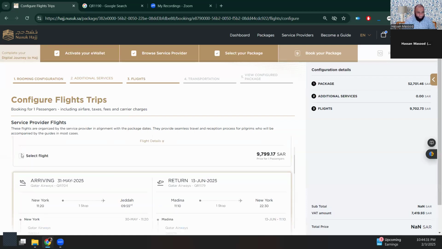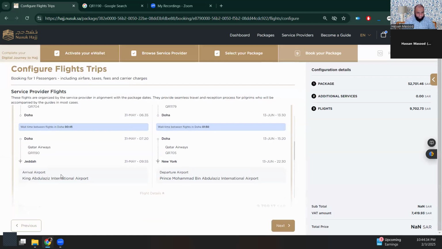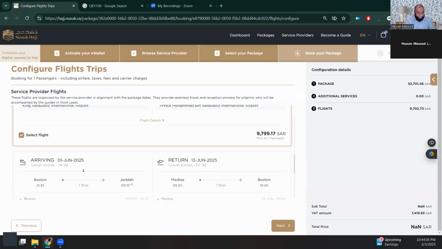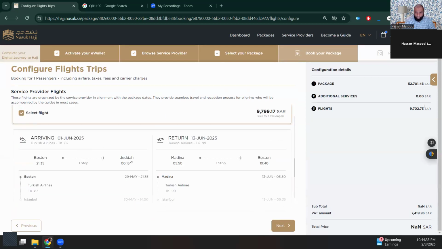So you select this flight, and we already select this flight right here. And you see it right here. It is adding up. So we selected the package. This is basically showing the rooms. So whatever room that you selected, this is the total for that one. Additional services, if there was an additional service that was costing you, it will be right here. For us, in our case, there was nothing. And then there's flights, which we just selected.